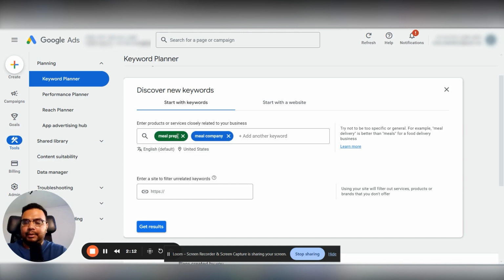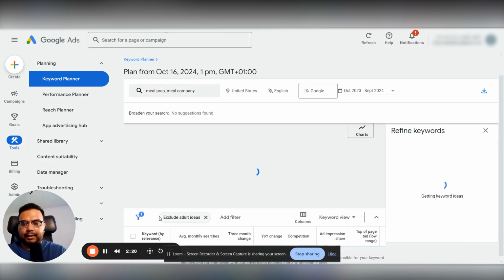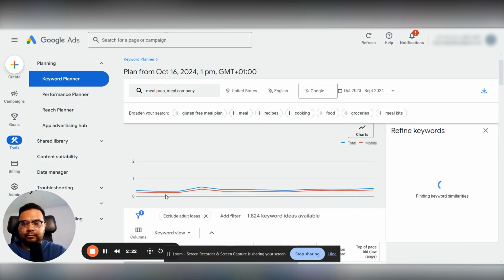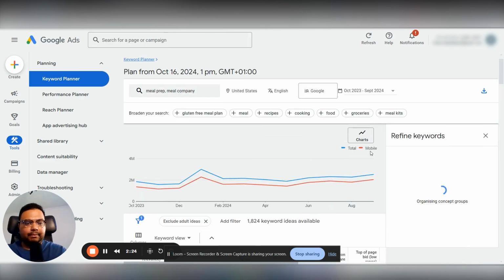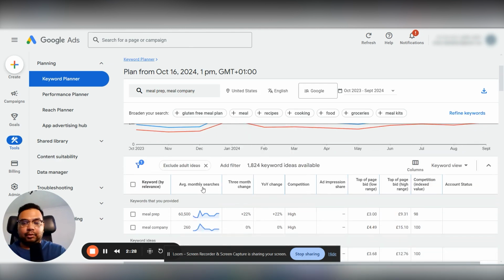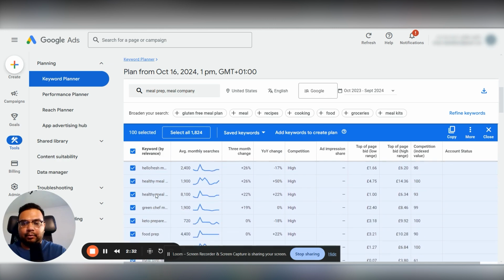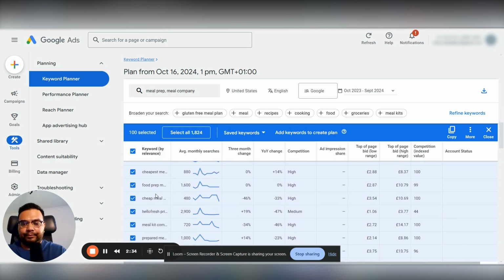Now, the moment you're happy with the keywords you've plugged in, you're happy with the language setting and the country setting, all you need to do is click on Get Results here. And Google will load for a bit. And just like that, Google is going to provide you with a bunch of new keyword ideas for your campaigns.